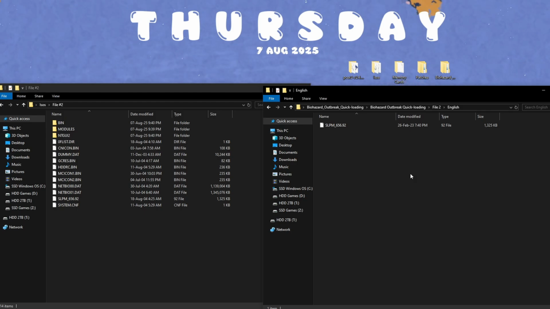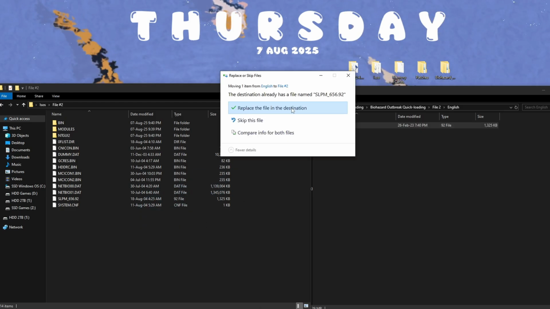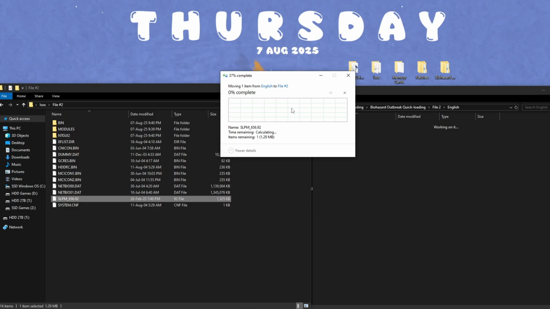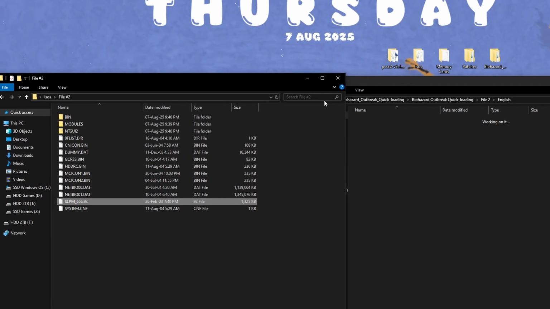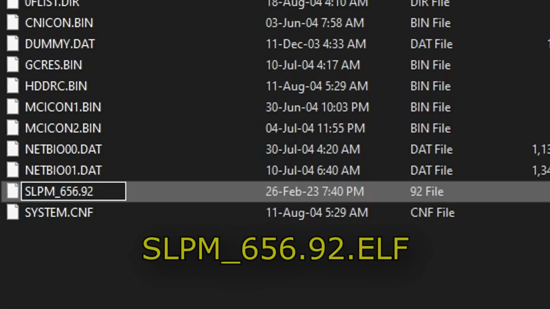We go back to our SLPM file as we drag it and drop it onto the folder we dropped the contents from the ISO. It is going to ask us to overwrite. We say yes. Rename the SLPM file to add .elf at the end. For example, SLPM 65692.elf.